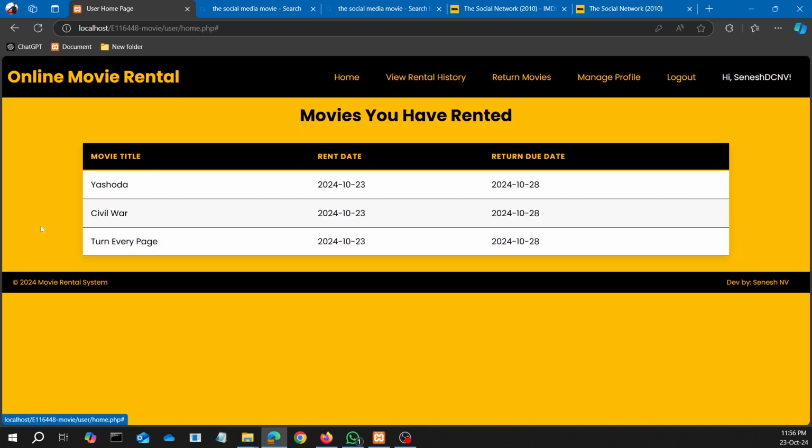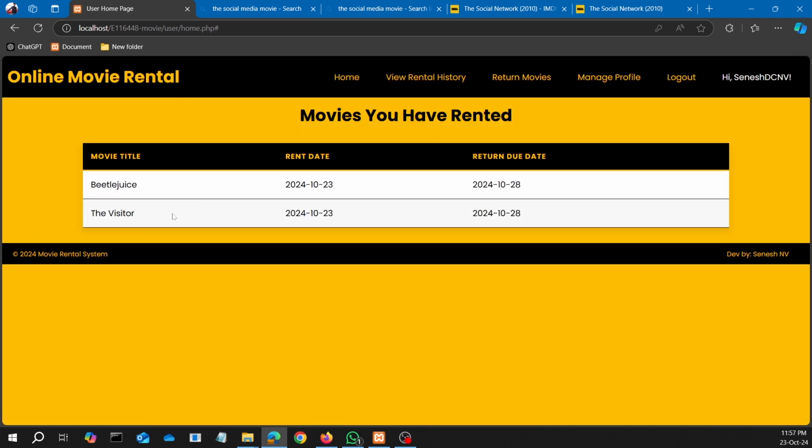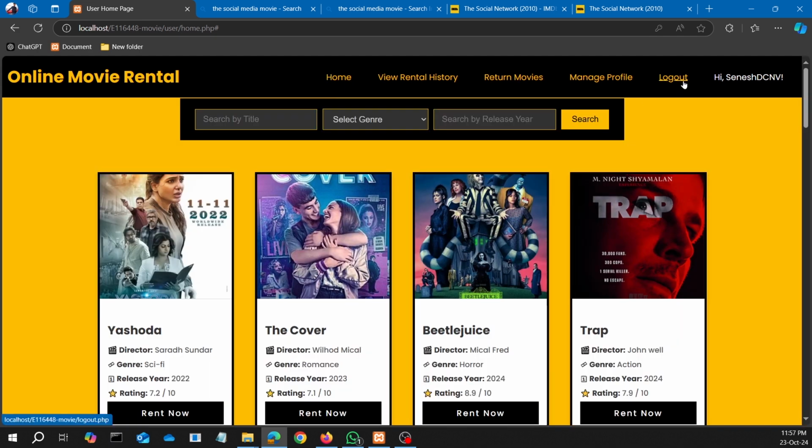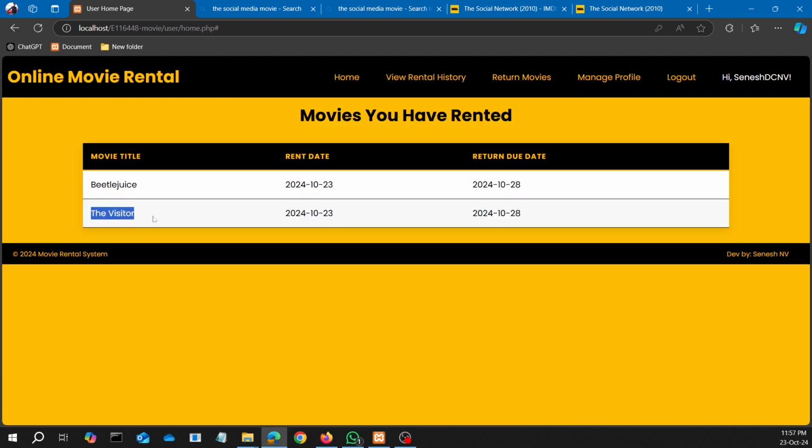That wraps up the key features of the online movie rental system. From registering and renting to admin management, the system covers everything you need for a smooth movie rental experience.